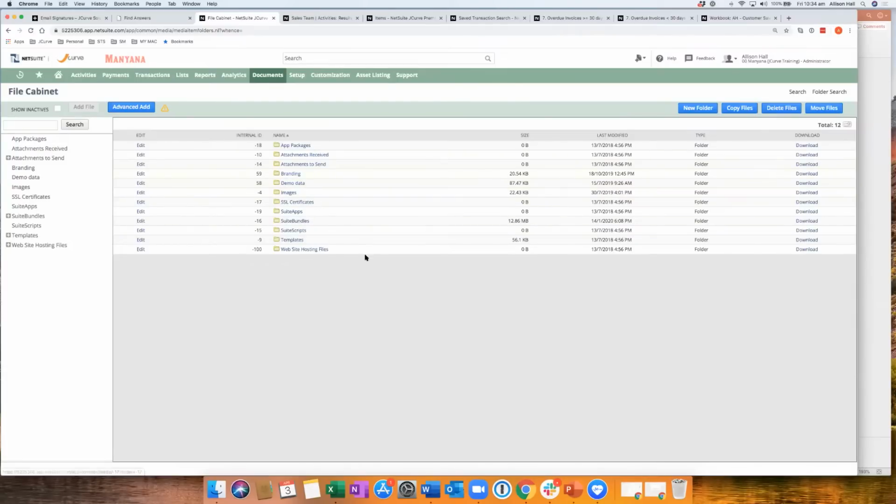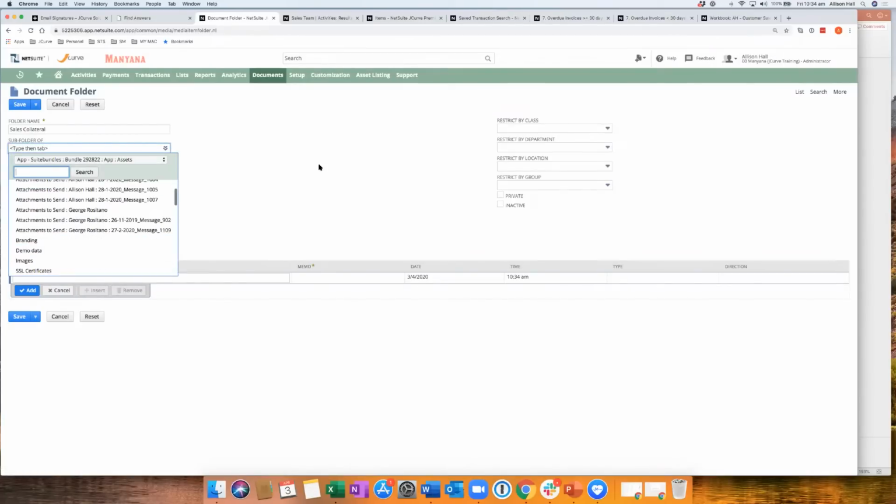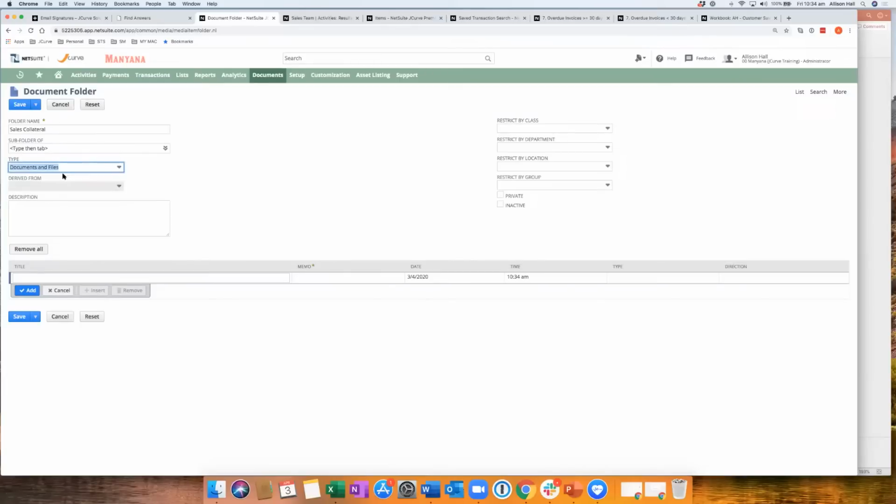This is a demo account, so obviously I haven't set this up too much, but just to take you through that, if I wanted to add a new folder, so let's say I wanted to add a folder that had all of our sales collateral in it, I would add that. If it's a subfolder of another folder in there, you can select the parent folder just by clicking on list, and you'll see all of your options there. Type just defaults to documents and files. If you've got a description, so this folder contains materials for sales team to use.